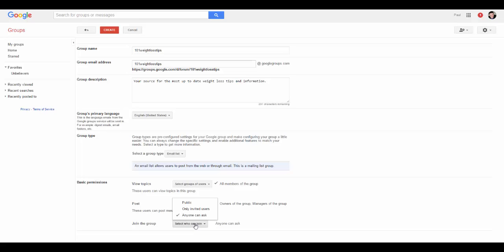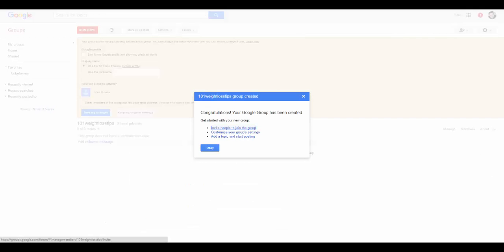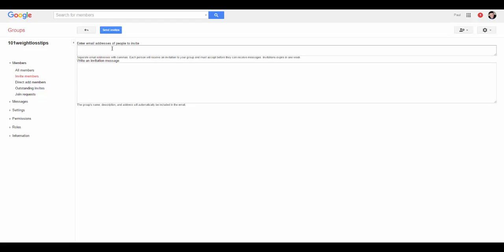And then who can join the group, we're going to say anyone can ask, or you could select only invited users, which may work better because then you can actually invite people from your email list. So then we're just going to choose create this group, and then I'm going to come in here and just put in this code. And now that we've done that, we've actually gone through that process. So now we've actually created our group.